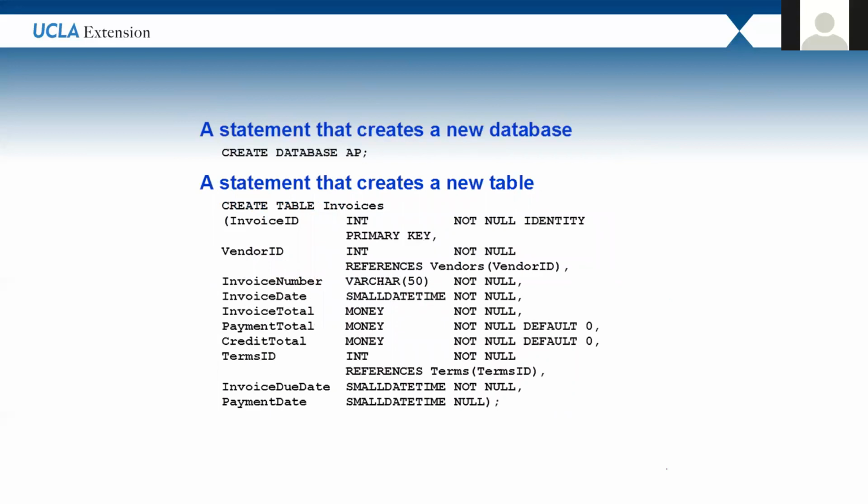So here's the table. First of all, we have to create the database AP, and then we create the table invoices. Invoice ID is an integer, so you have INT. In the third column, you have not null, which is a constraint, which means you have to have a value there. This invoice ID has to be filled with a value.